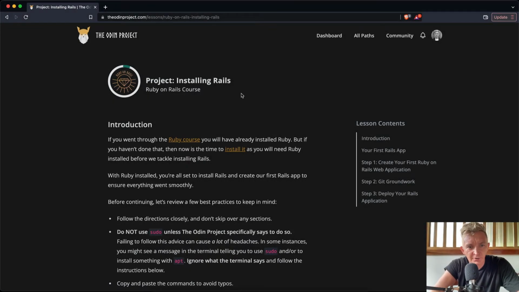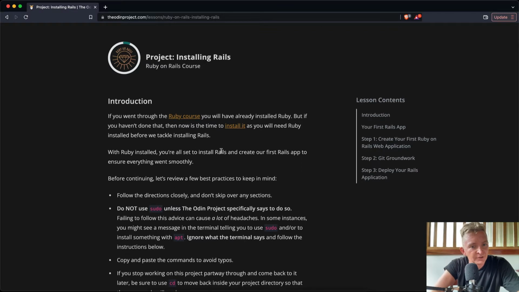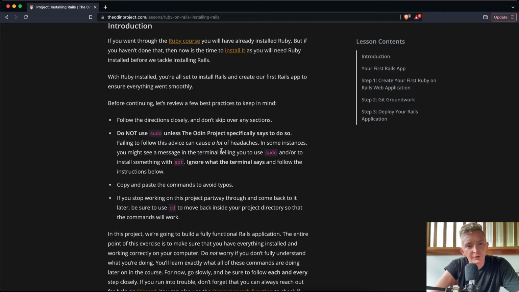In this one we're going to install Rails. It might not be ideal for me because I already have Rails installed, but we're going to go through it anyways. If you went through the Ruby course, you have already installed Ruby, but if you haven't done that, then now is the time to install it, before we tackle installing Rails. With Ruby installed, you're all set to install Rails and create your first Rails app.